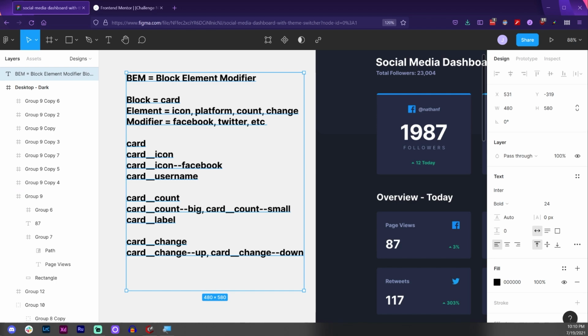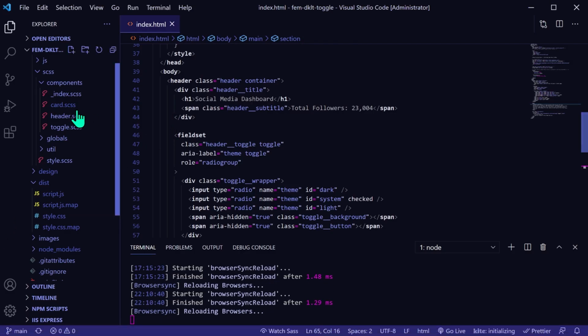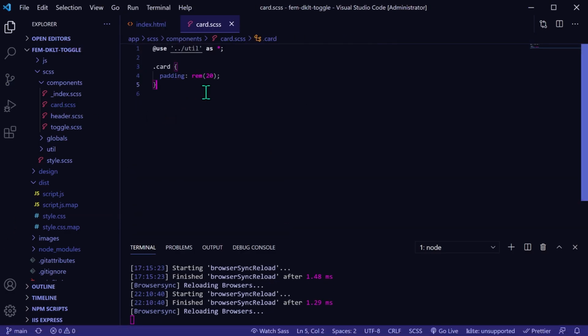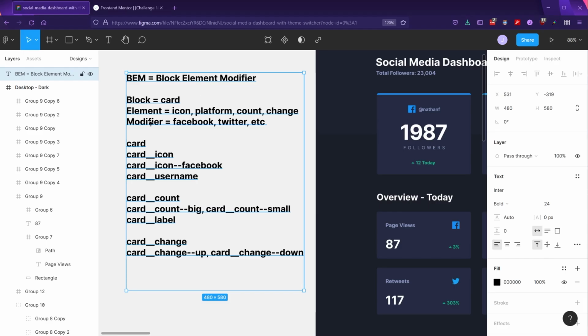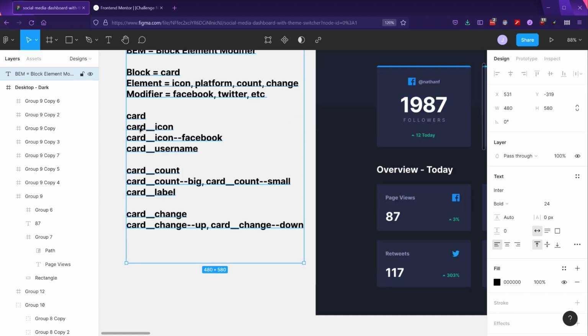So if we go to our VS Code, I did make a card.scss file at the beginning in the last video when I set things up. This style rule wasn't really anything. It was just for us to check and make sure that it worked. So again, the card is going to be the block. So let's start adding styles for the elements. Under card, we've got card__icon, the modifier Facebook, and then there'll be a different modifier for each of the social media platforms. So let's start with that.